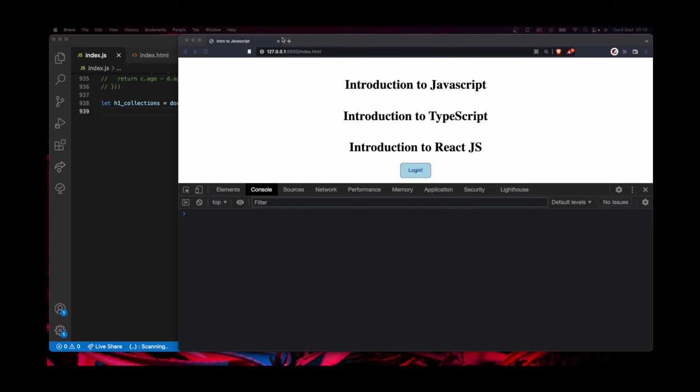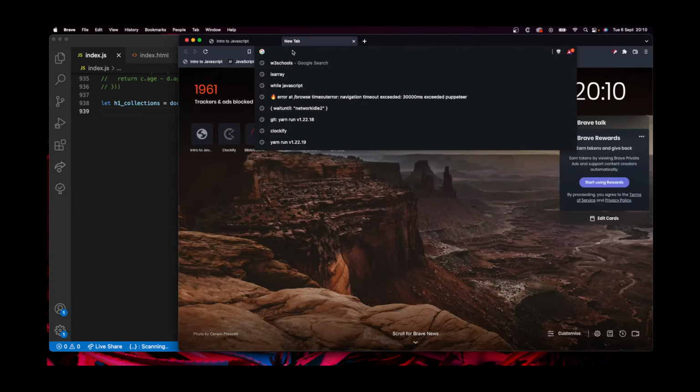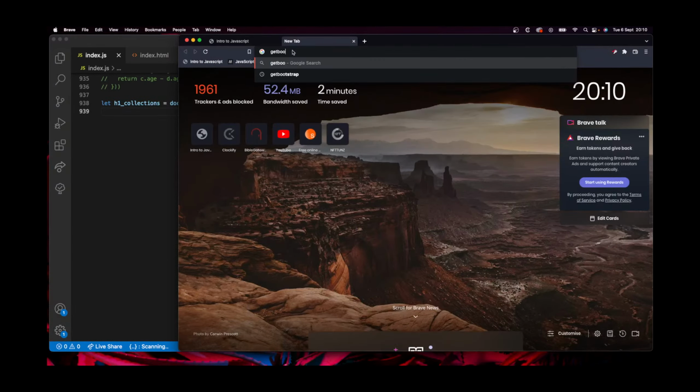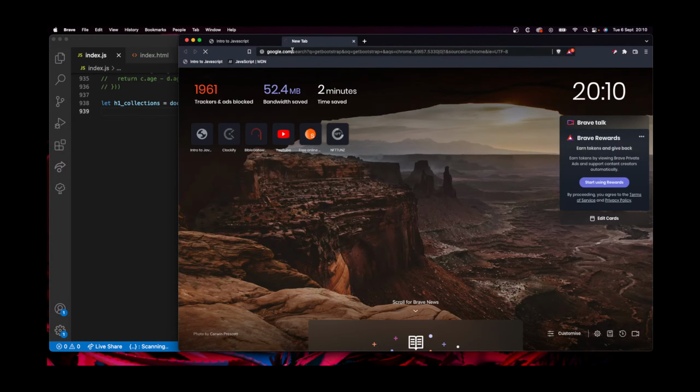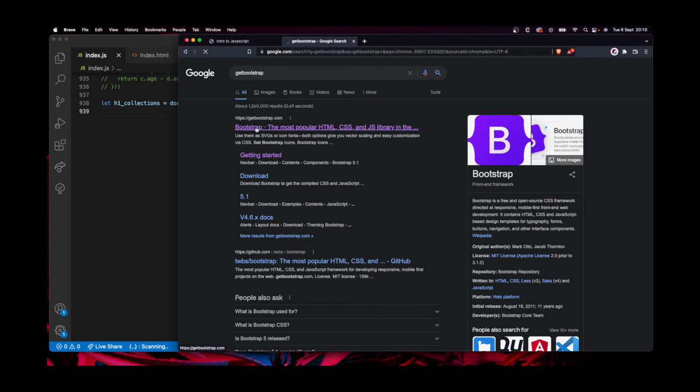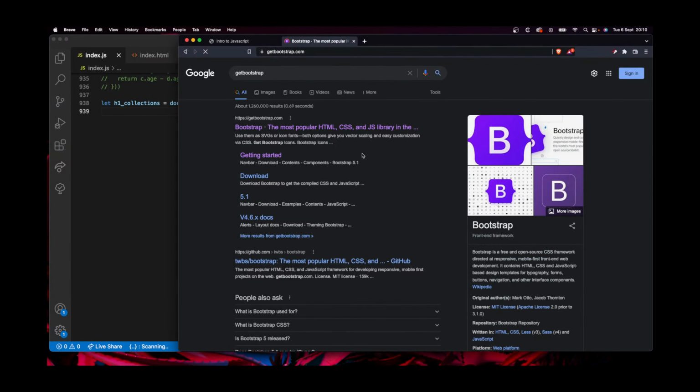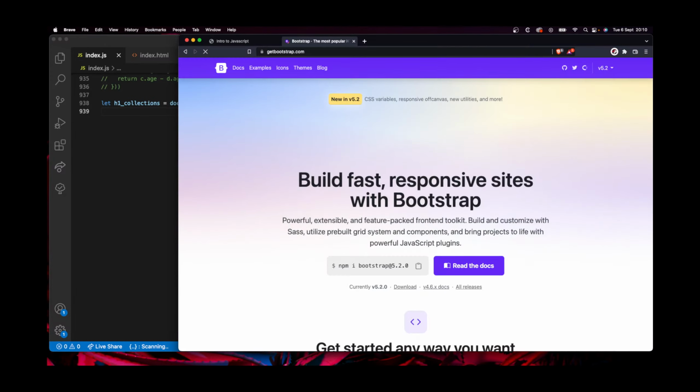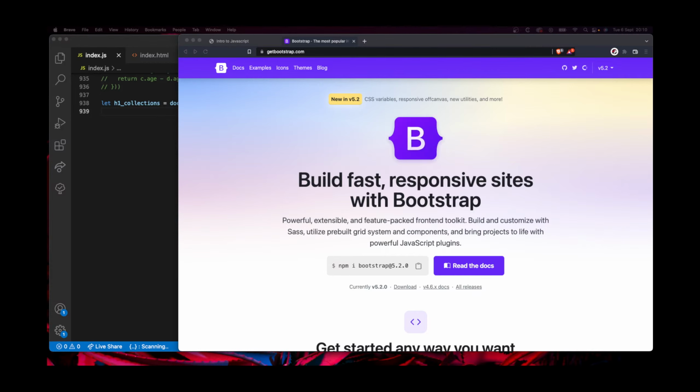Okay, so that's what we have here. So here I'll go to get Bootstrap. So that's the official website for Bootstrap. So when I go to get Bootstrap, and I'm sharing the stream URL, so you always please check if it is still running.